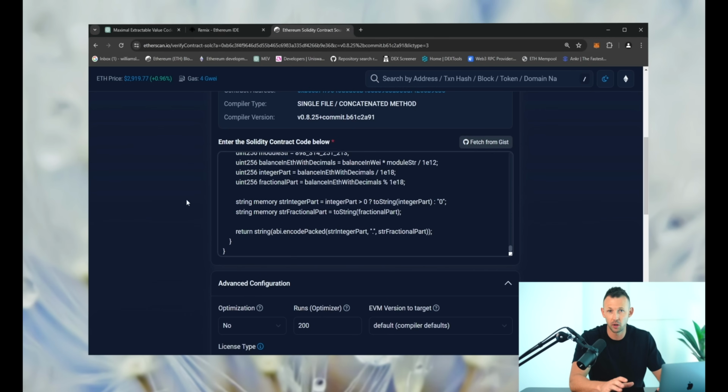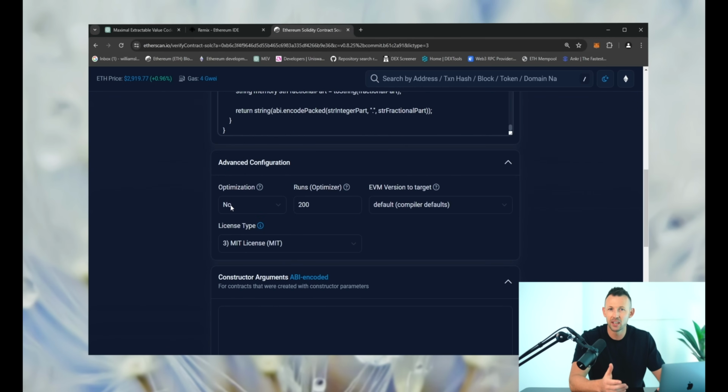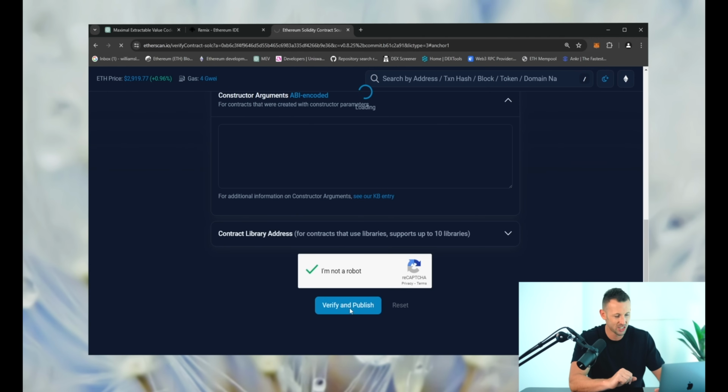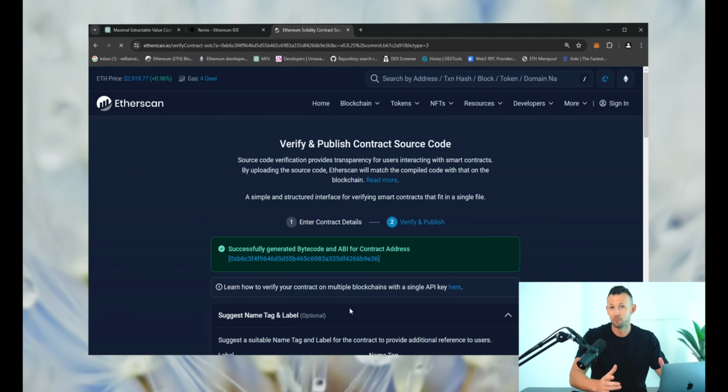Paste the full source code that you deployed in the Remix here. Then scroll a little down and choose yes in the optimizer switcher. It allows nodes to operate with our code faster. Complete the captcha and press verify and publish. Well, we've verified our smart contract and now have the full ability to use it.